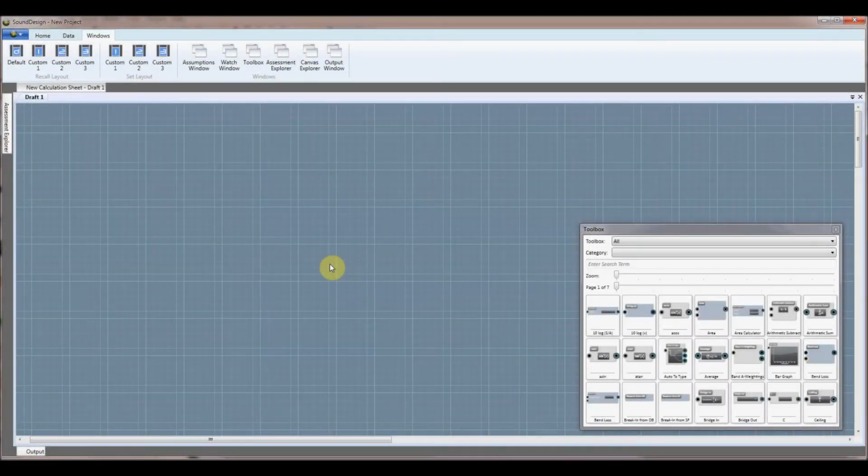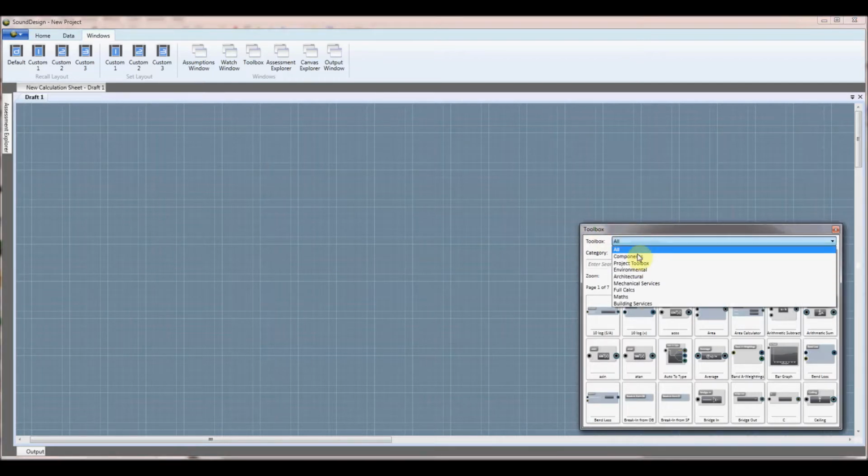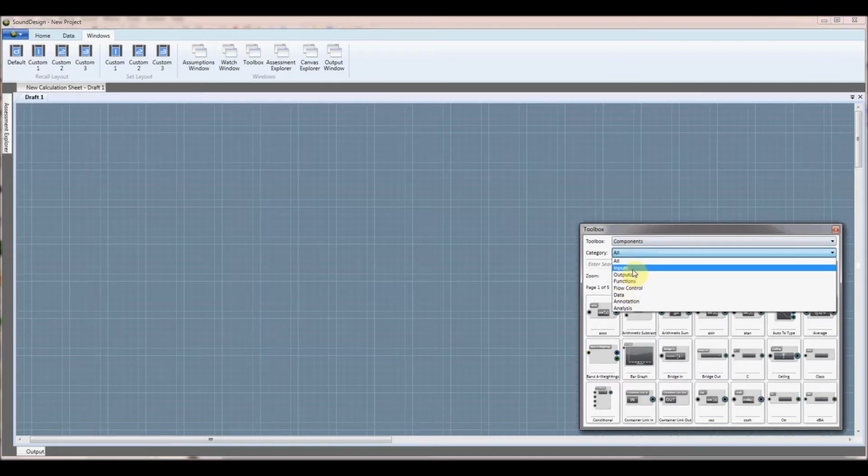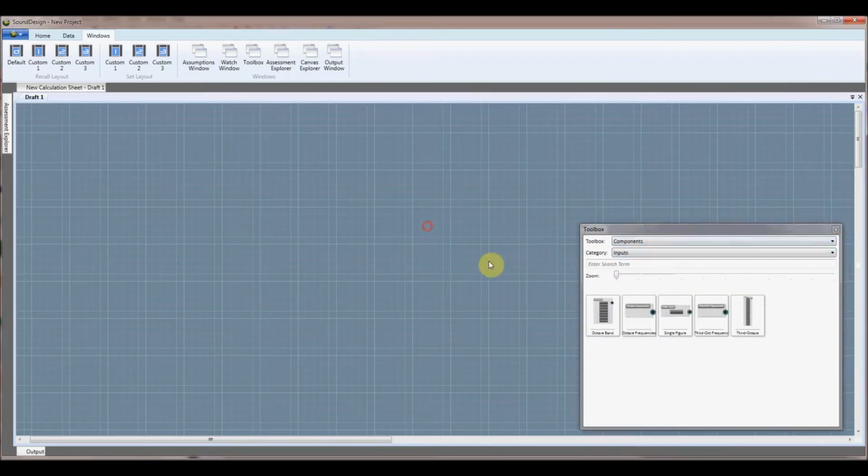Okay, the purpose of this tutorial is to go through the different types of components that are available and give a brief explanation as to what each type does. So I'm just going to go to my toolbox here and filter by components, and the first category that we have there is inputs. The inputs are used whenever you want to write data directly onto the canvas.